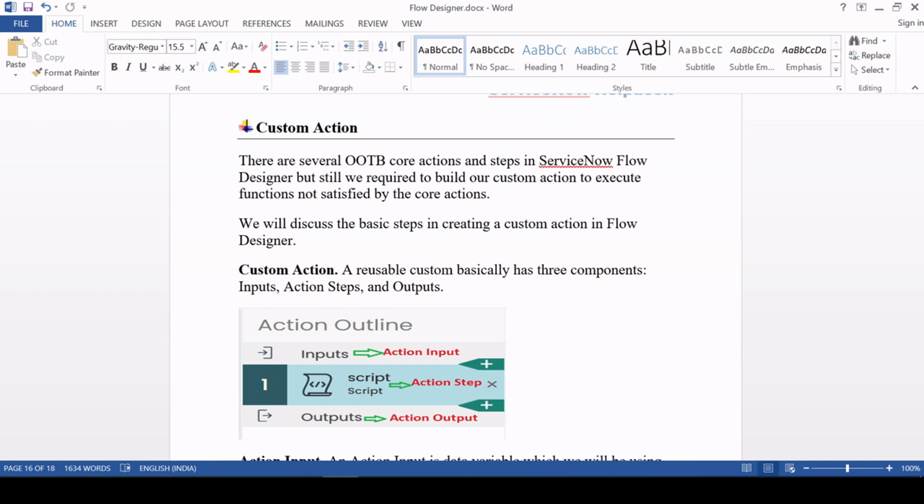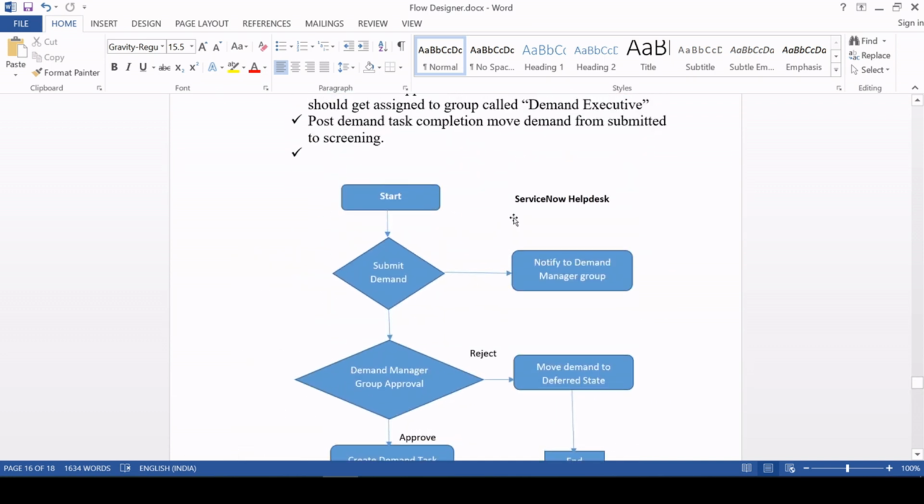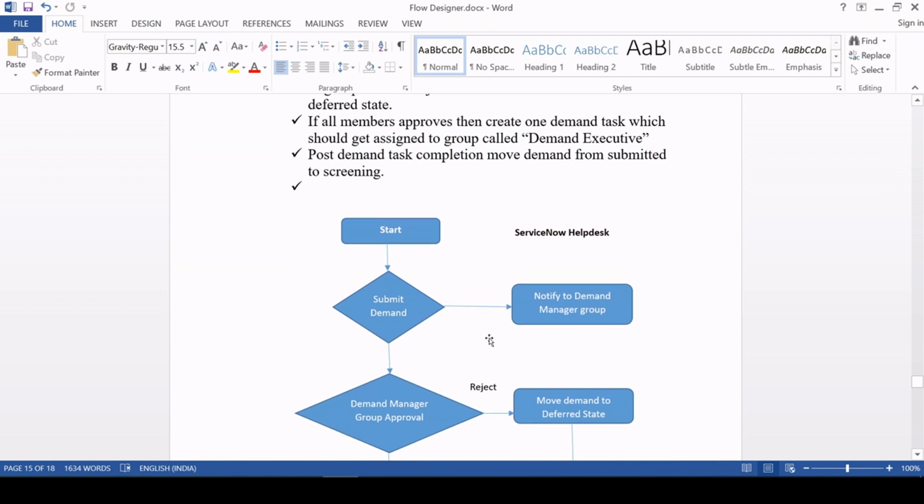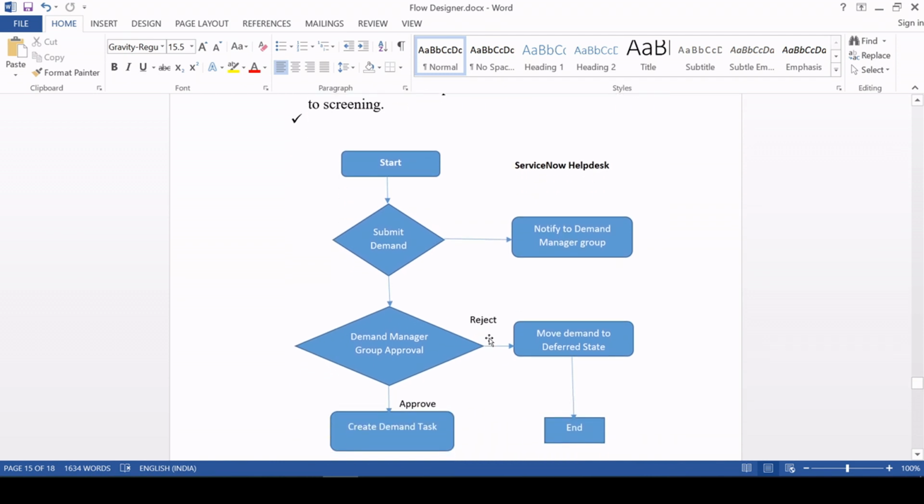Guys, in the Flow Designer series, as of now, we have seen how we can use the out of the box actions. We have designed many flows, and one business requirement I discussed in the last session. For designing this, I have not created any custom actions; we used all the predefined ones, the legacy ones, I can say, which are provided by ServiceNow.